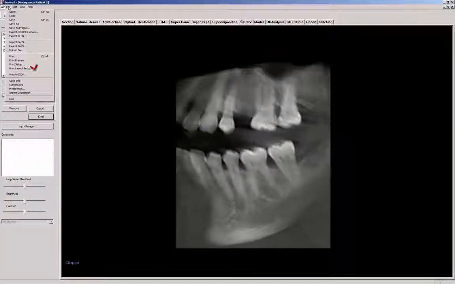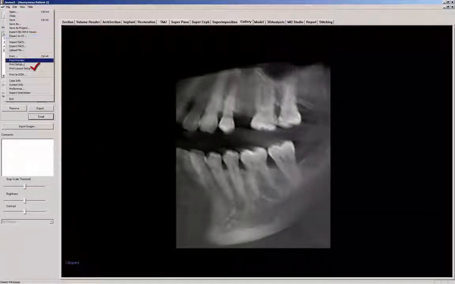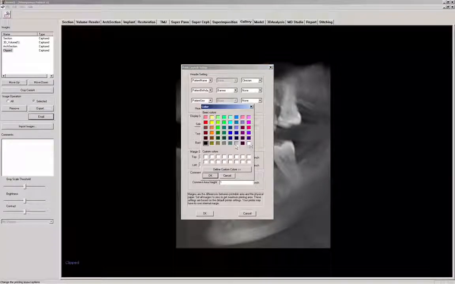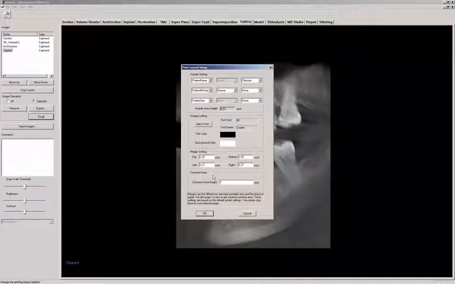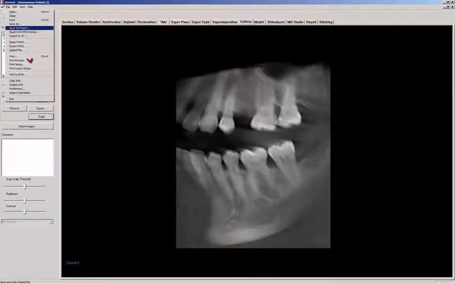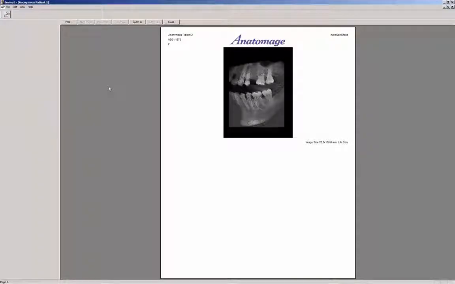You may also print from the gallery. Click File on the menu bar. I would recommend that you first go to Print Layout Setup and change the background color to white. It will save ink. Let's select Print Preview to see how the image will look when printed. If desired, you may substitute your practice logo for the Anatomage one. Call the technical support number you were given when you purchased your scanner, and they can help you with this.